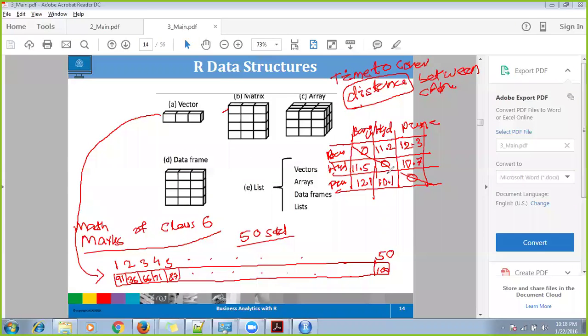So to represent all this total information, I need a matrix. This is called a matrix. It's a two-dimensional vector. Matrix is nothing but two dimensions. It has a number of rows and a number of columns. Not necessarily 3 by 3 or n by n. It can be anything. This is an n by n example I have given.